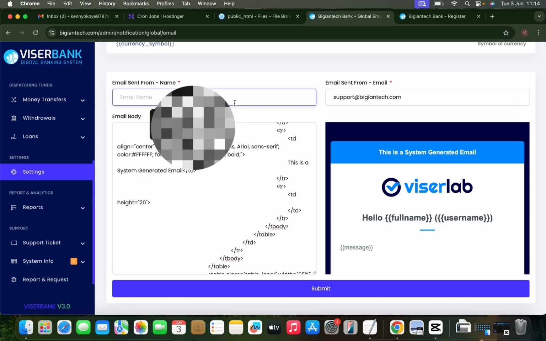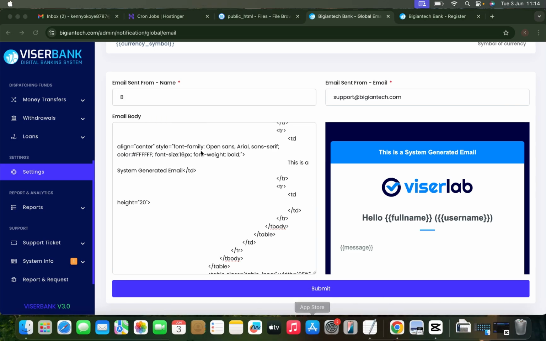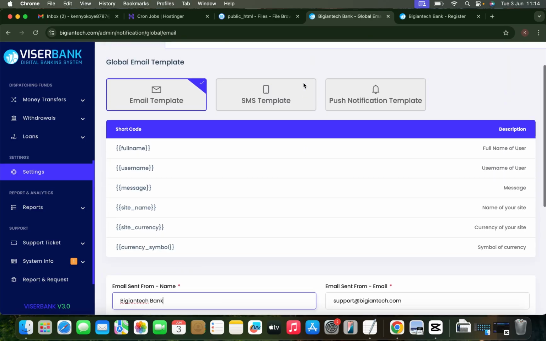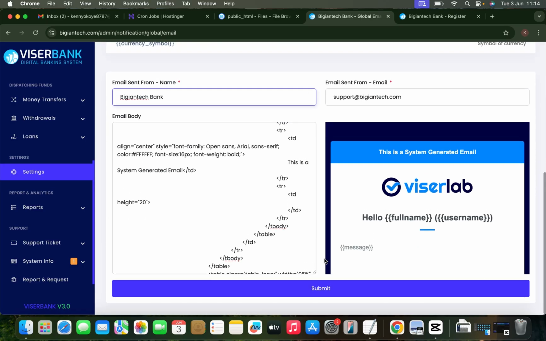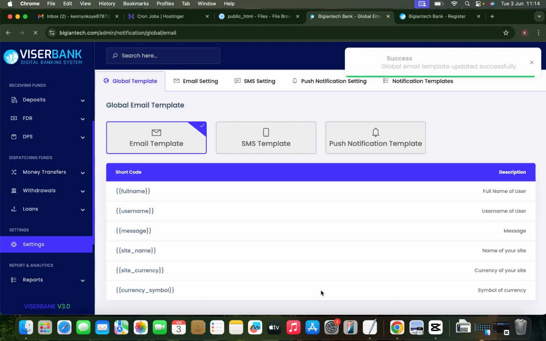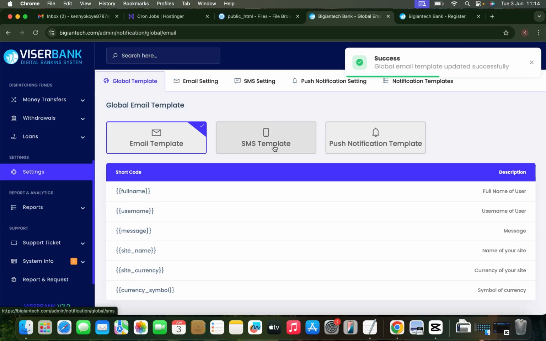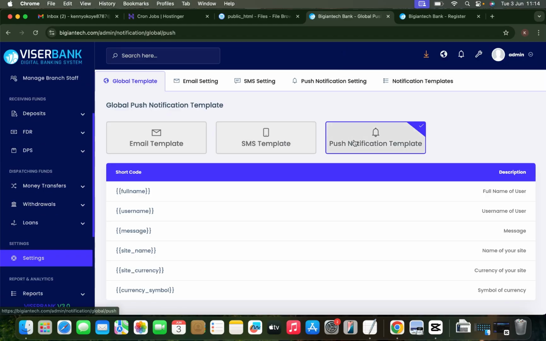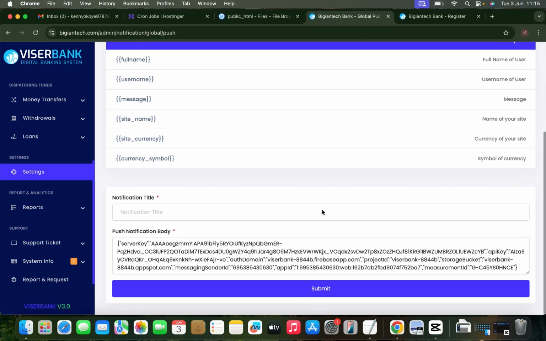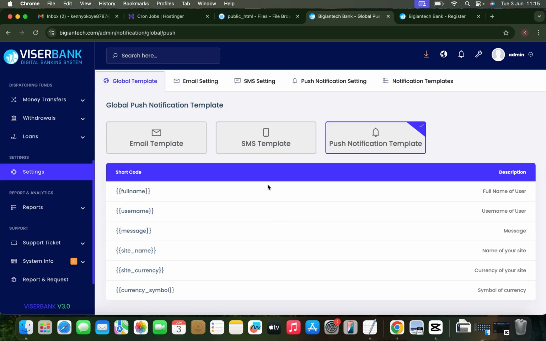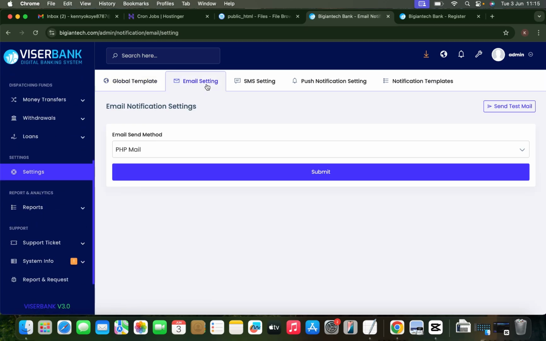Now the email name. So the email name will be your website name. Good. So this is it. So I'll click what? Submit. Now for SMS, I'm not using SMS, so I'll just go to push notification template. And this push notification is just for users using. You have to set this up. So before we come to template, go to email settings.